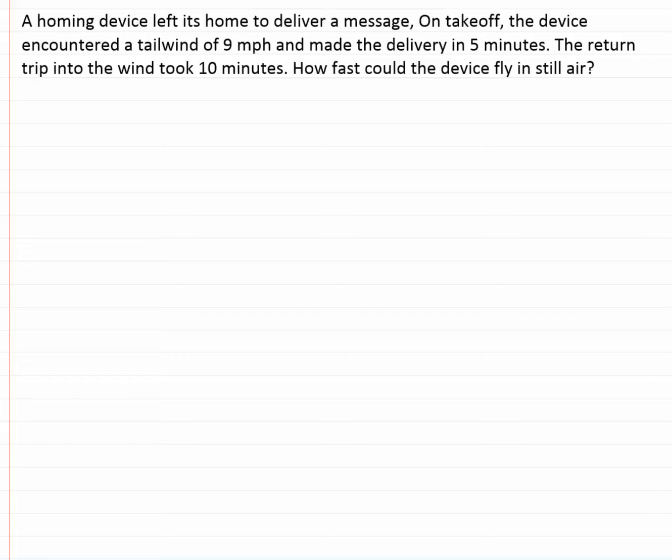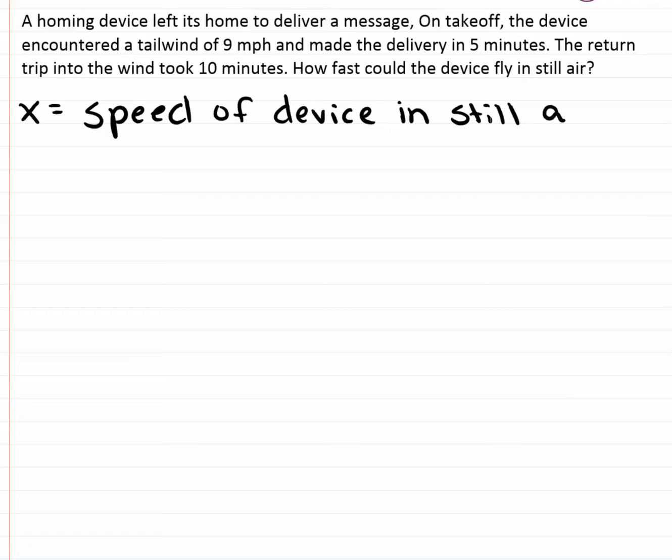Alright, so we are asked to find the speed of the device in still air. So let's let our variable x equal the speed of the device in still air.